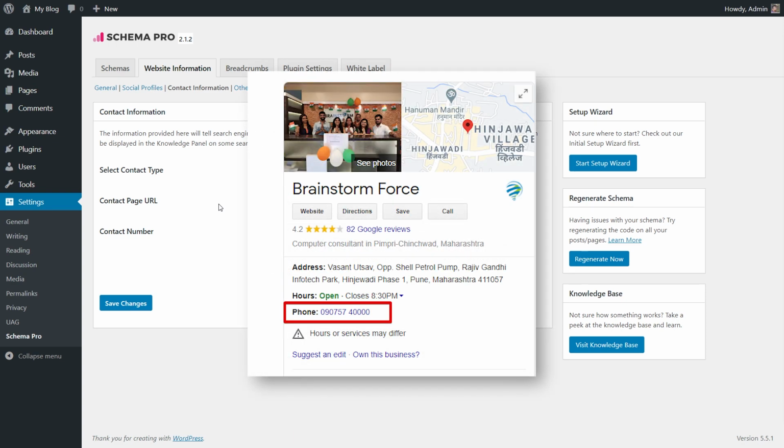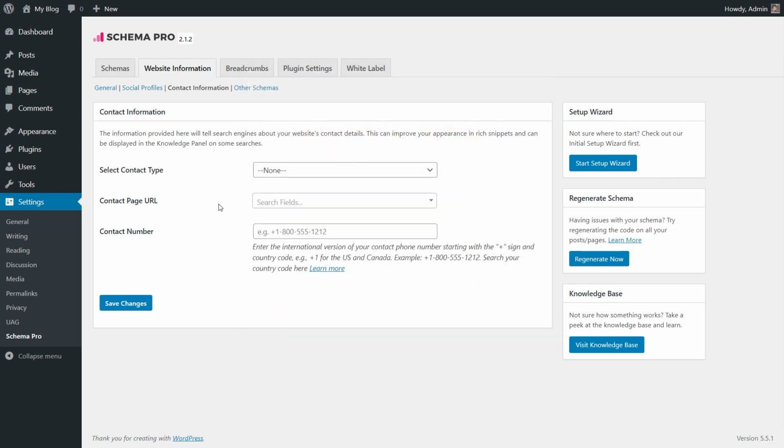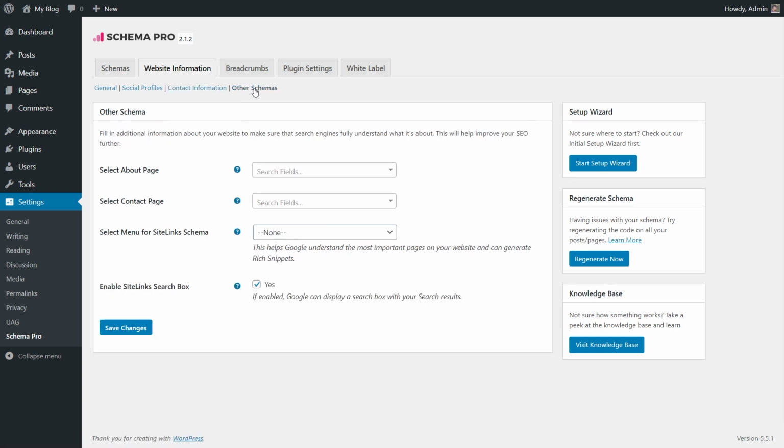I'll put up an image on the screen and I'll show you how that looks when you search for it or when it appears in the knowledge graph. So depending on your website, this might or might not be useful. The other schemas tab is the same that we shared in the setup wizard, the same settings appear. You have to select the pages here.